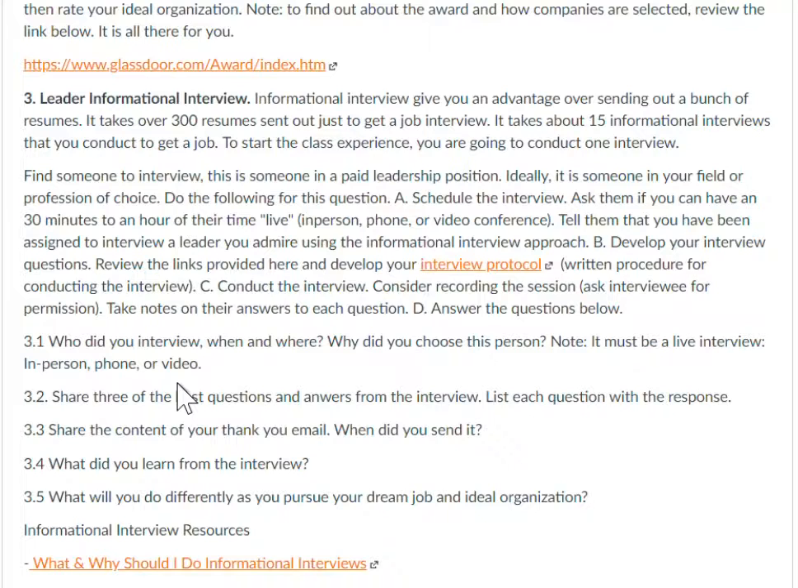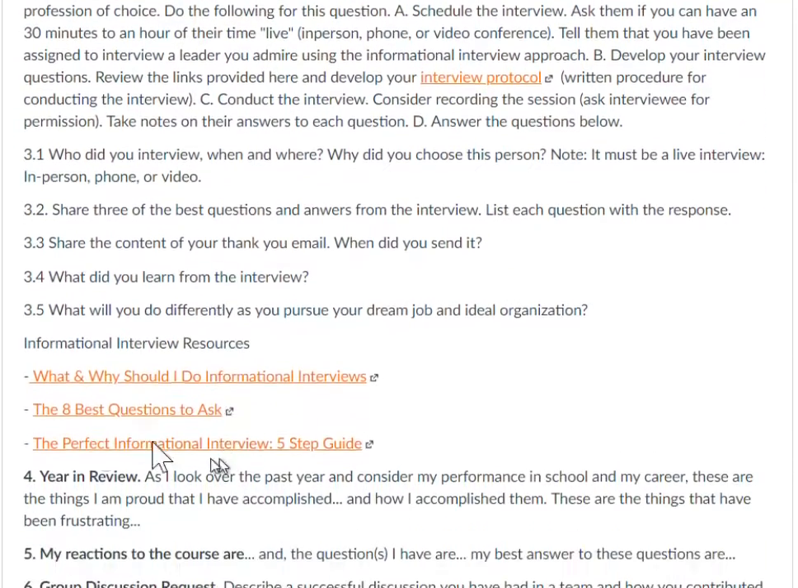Then what did you learn from the interview? Step back and say, this is what I've learned that's helpful to me. And then 3.5 says, what will you do differently? So just share with us, what will you do differently now? You had the interview. It should be helpful in a way, and it needs to impact you in a way that you'll do something different, that you'll use something to help you as you go for your dream job in your ideal organization. You can see here there are some links to what are informational interviews.